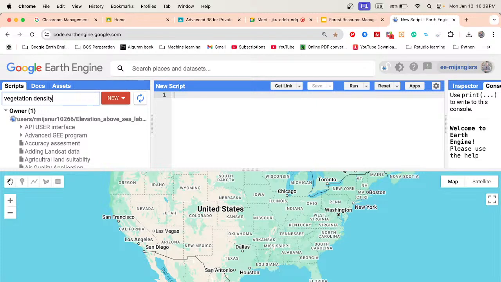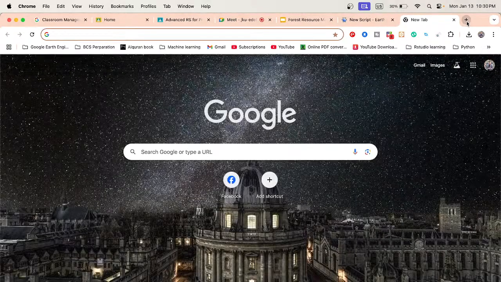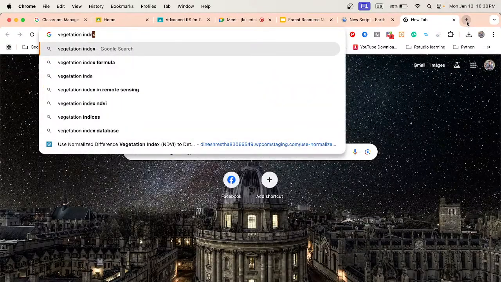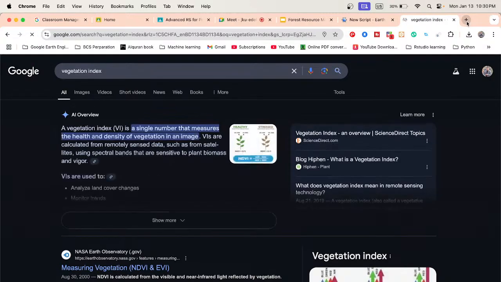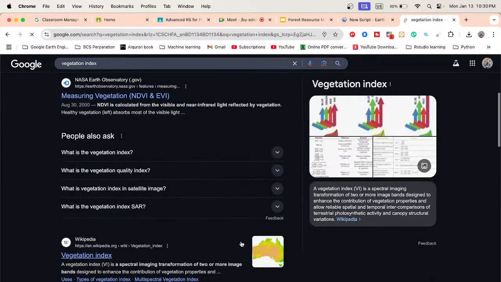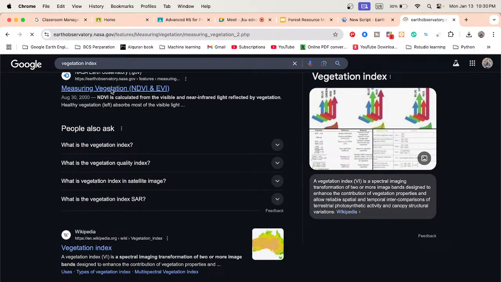When you want to identify vegetation density, we use different types of index. So I simply search here, for example, vegetation index. Then we can easily get some idea. If you check, let me open from here, measuring vegetation.